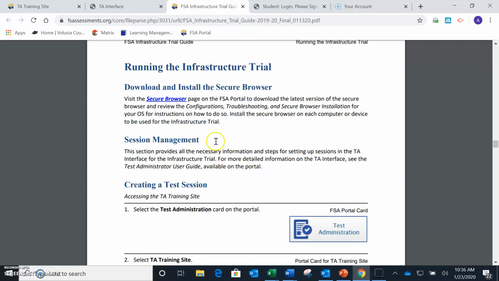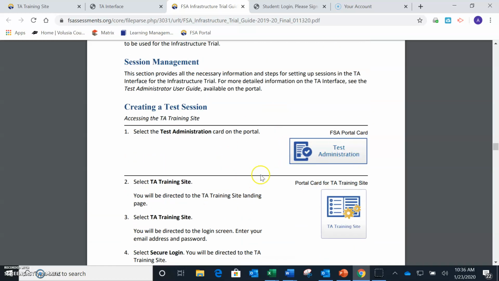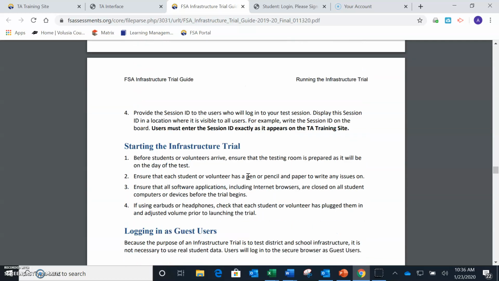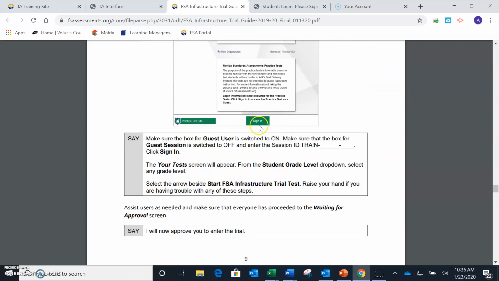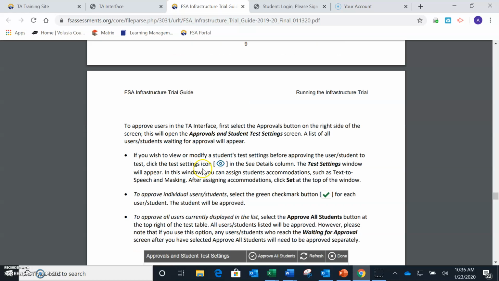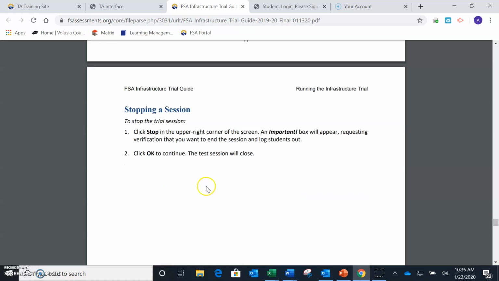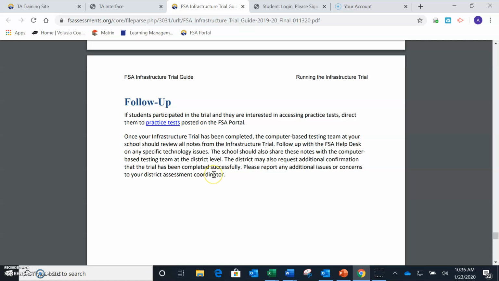What we're going to worry about is here where it says running the infrastructure trial, which is on page 6. This walks you through everything I just told you, how to do everything with some photos. And this is where we get into our script. Our script, as you can see, is just 1, 2, 3, we're in 4, 5, and then pretty much the end part, 6, 7, and that's it. That's all we're going to say. When we're done with that and the students are all logged out, we close down our session and we go about our busy days.